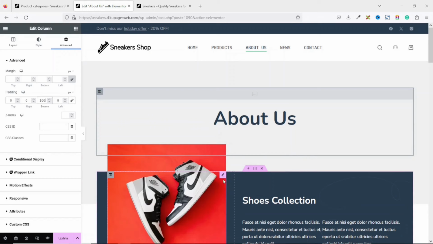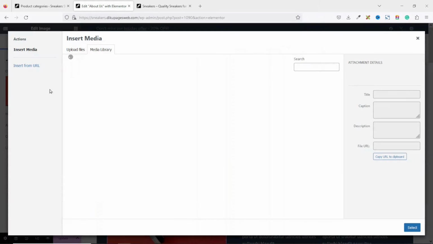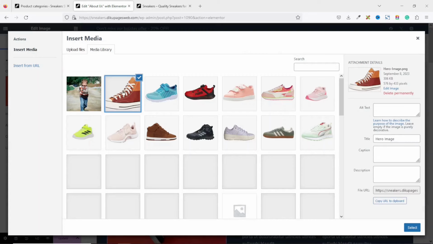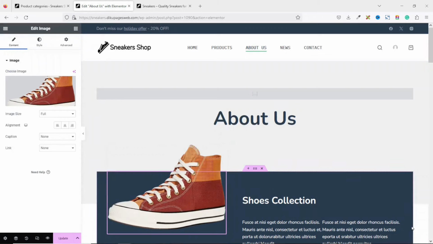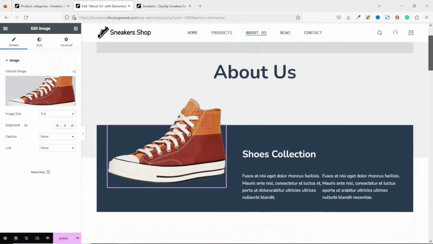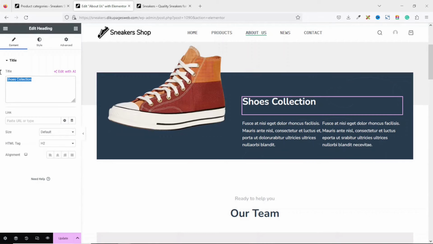Next, I change this image. Just hover on it, then click on the pencil icon. And this is where you can change it from. Click on it. And I'm going to choose this image. That is my transparent image. Click on Select. Next, I change the text. So instead of shoes collection, I'll enter the name of my website, which is Sneakers Shop.